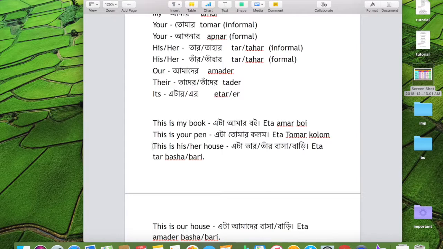And now what is this? This is his or her house. Eta tar basha, or you can say bari. Once again, I've used the informal tar here as well. In Bengali we usually use basha, but you can use bari too. That's not a problem, right? People say, oh, he bought a house, so it's like, oh, she একটা বাড়ি কিনছে. So that's that, but you can use basha, no problem. You can use either one of them, okay? So this is his or her house, eta tar basha.